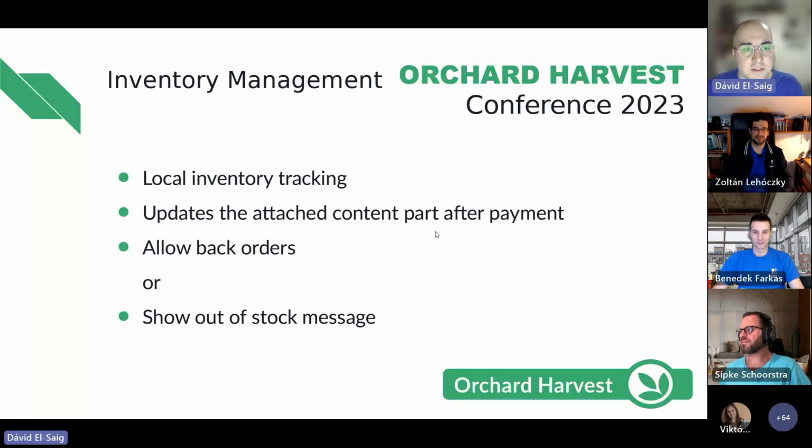Right, yeah, besides the promotions, there's also inventory management, where our reference implementation provides local inventory tracking. This is plenty enough for every case where you just have one store, or if you don't have a lot of different products, because in that case you would certainly want some kind of warehouse tracking system externally.